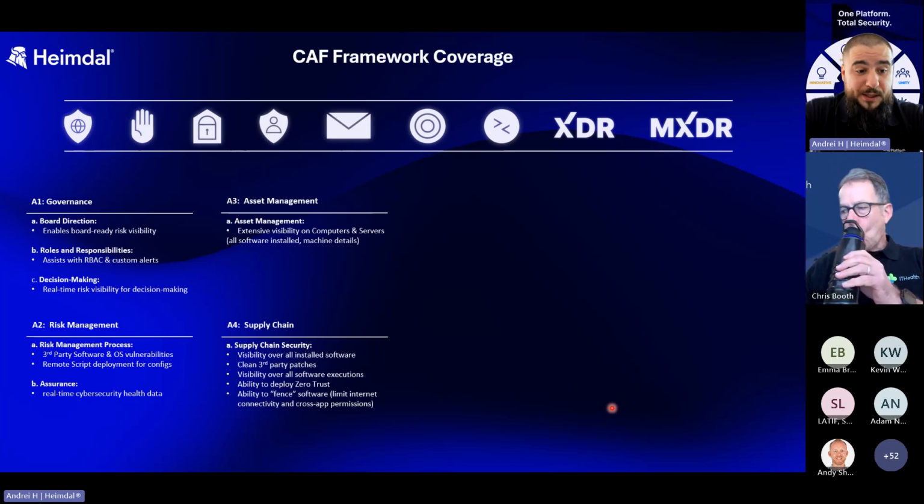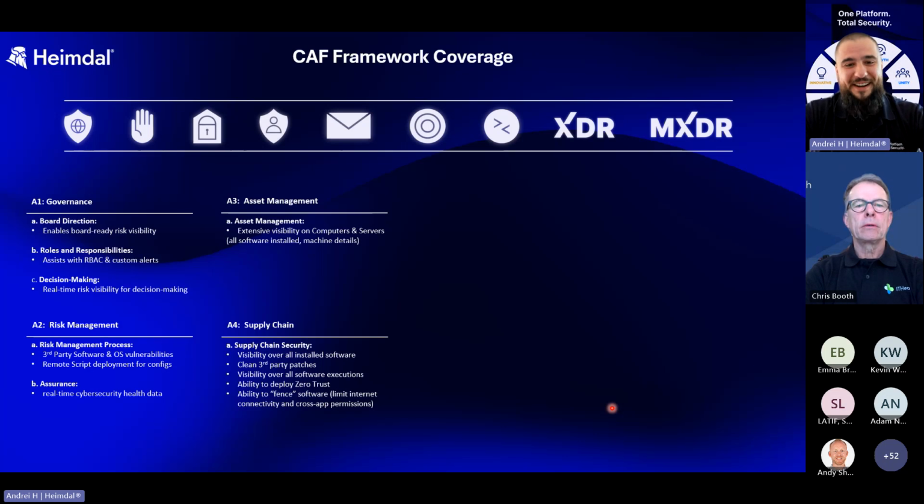Then in the assurance, you have real-time cybersecurity health data. I would not put this at the level of the ITHealth Dashboard. However, it's still the basis that you can run from. Then when it comes to asset management, you have one of the most extensive visibilities on computers and servers that you have the Heimdal agent installed on.